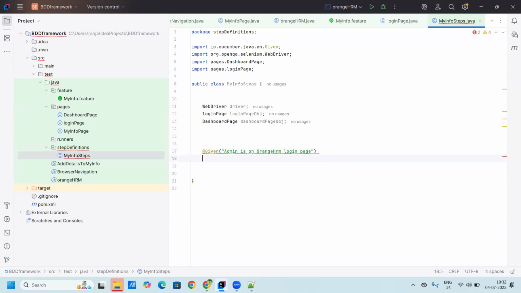After that, you need to create a method: public void admin_on_login_page. Just for understanding purposes, you can give the method name like this.